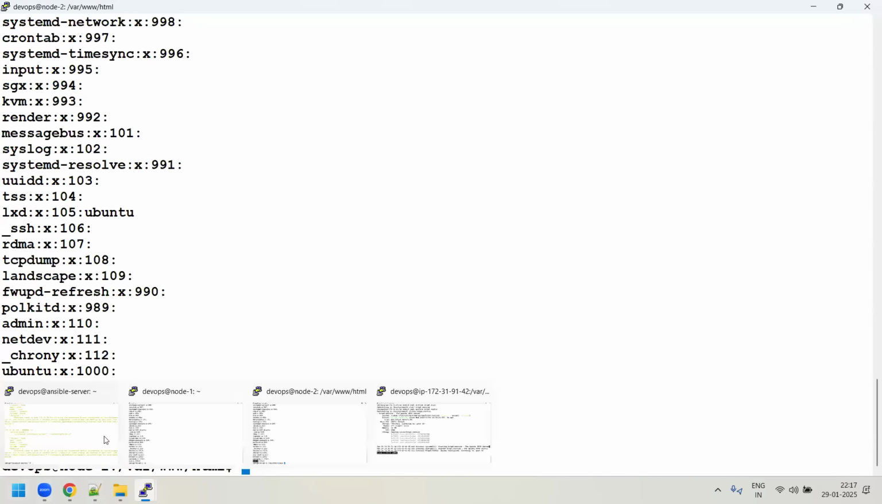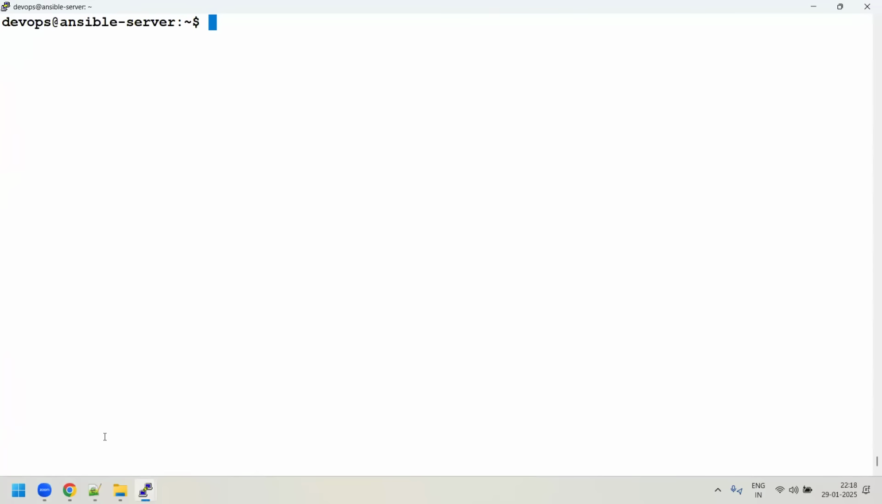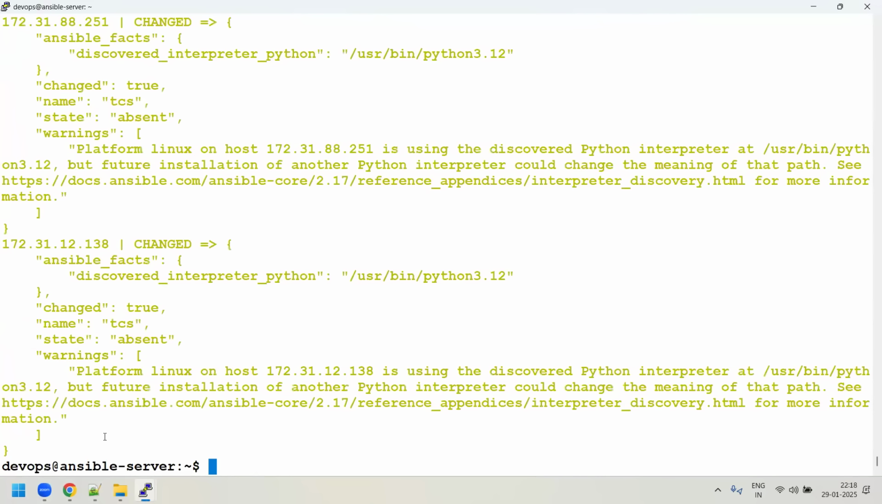Right? Whenever you want to remove it, you know very well how to remove it. Same thing, the state you have to make as absent. That's all. It will remove that group. Am I clear, sir? Is it fine? Okay, good.